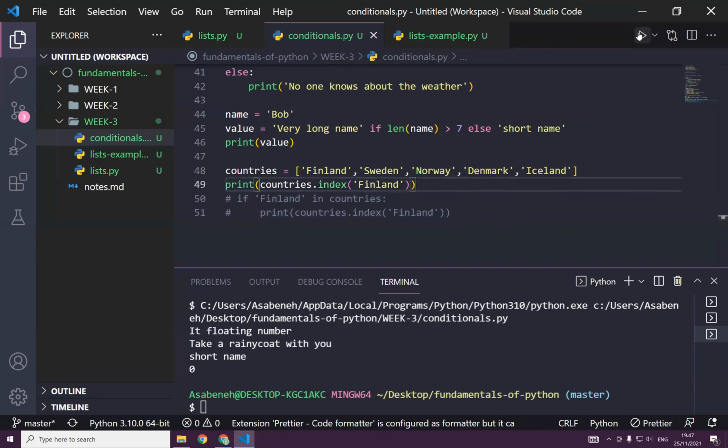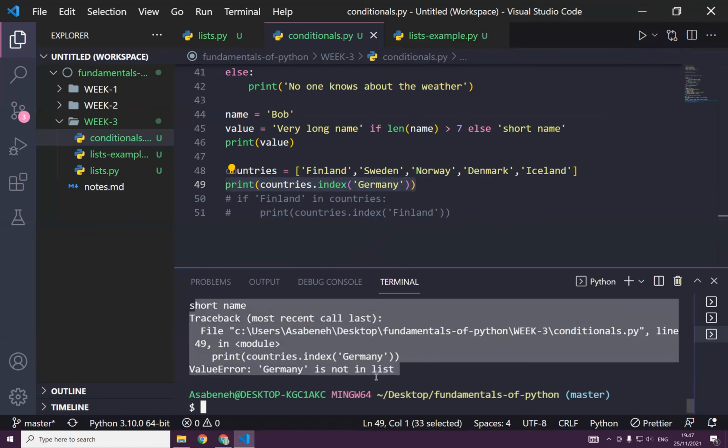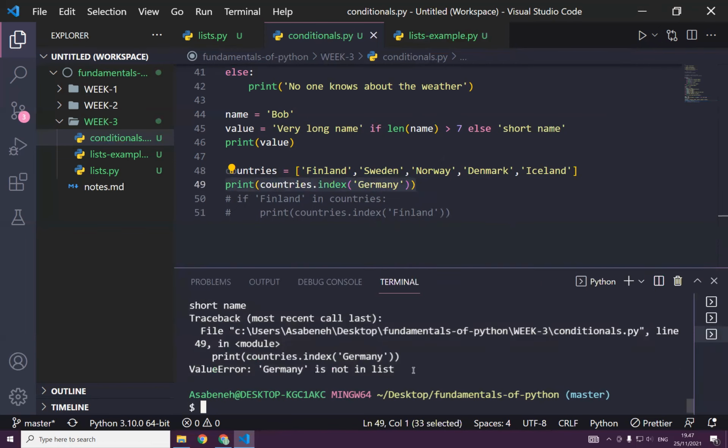And now let's run this. Oh, Finland is there already, but imagine if it was, let's change to Germany. Okay, we don't have Germany, right? It gives an error. In programming, if your software is doing this, it's a crash actually, it's crashing. So first, what we have to do, we check it.